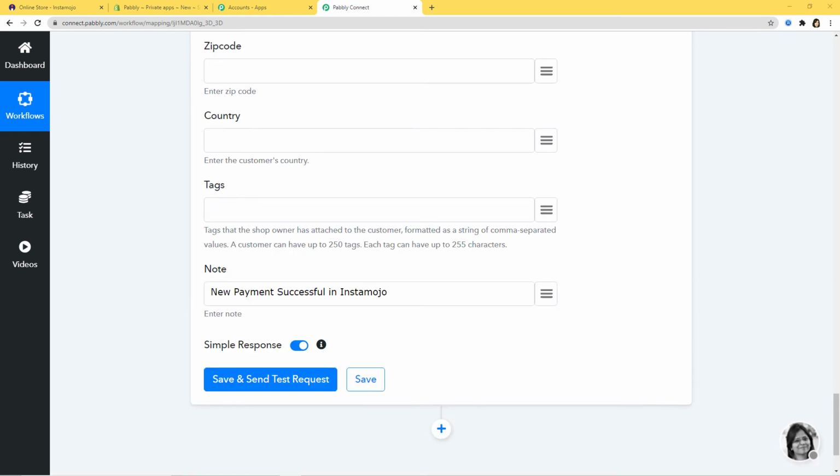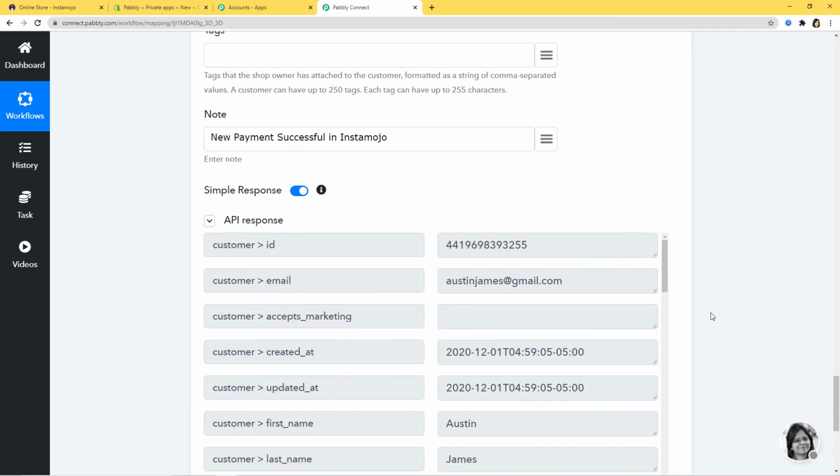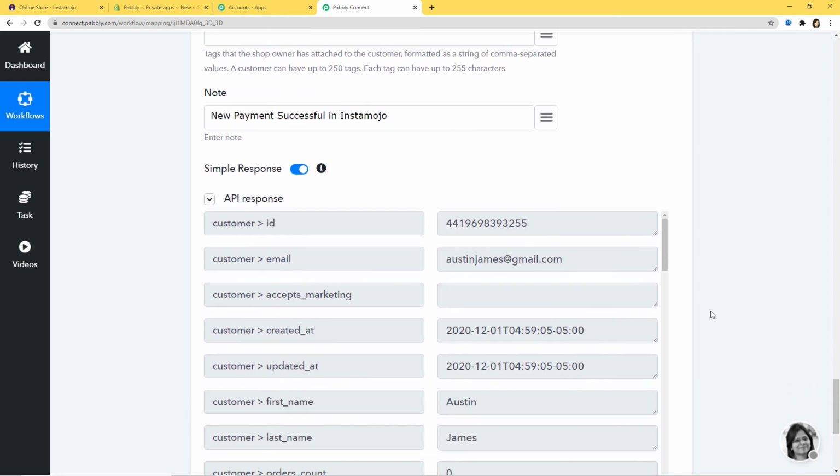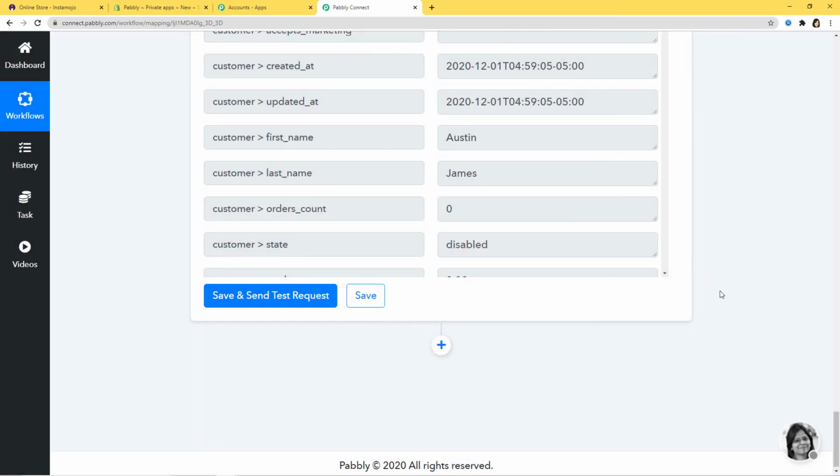Okay, so now I'm going to click on save and send test request. Okay, so we have got our API response. That means we have successfully finished our integration of InstaMojo and Shopify. I'll just save this. Okay, so now let's go to Shopify and see if a new customer is created there with the name Austin James or not. So I'll go to Shopify.